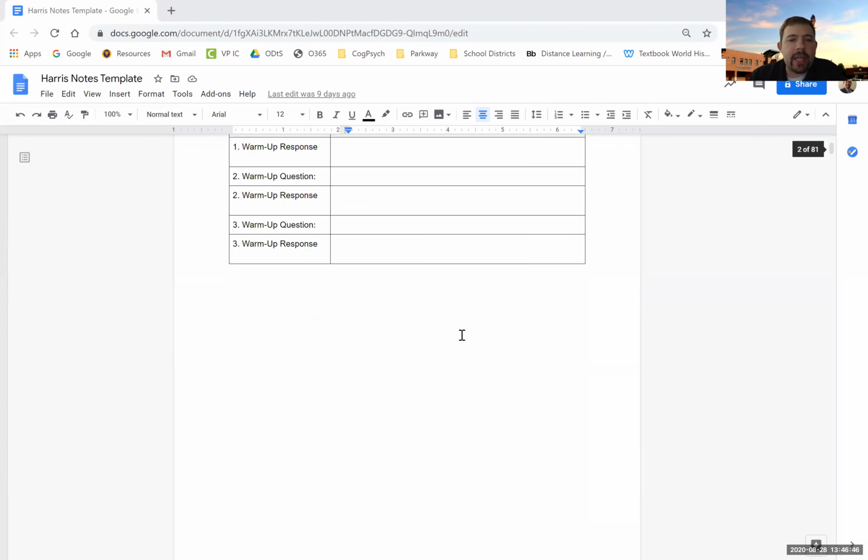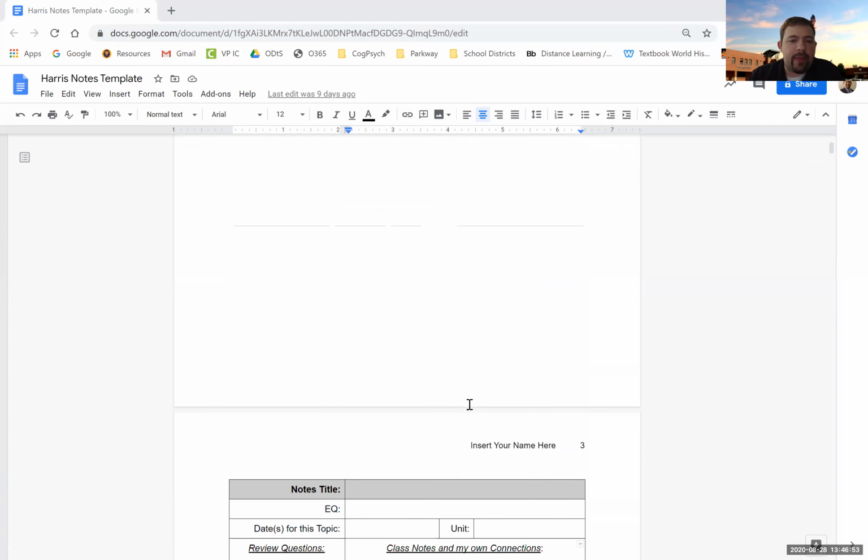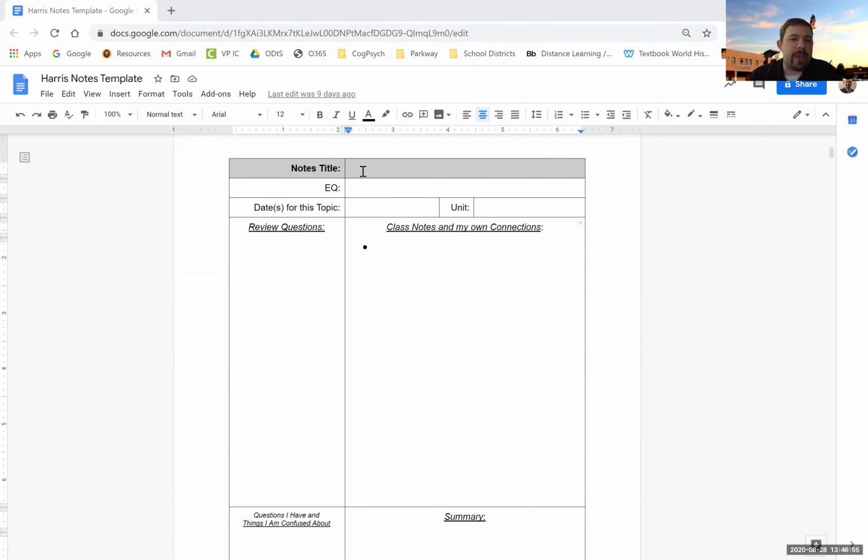And then as you scroll past page 1, we see the warm-ups are already there. And so you'll fill in your warm-ups for the day. And then you get down and there's a space to type my notes title, an essential question that we'll talk about as we get going. What are the dates of these notes and what unit are we talking about? And so once again, the notes are there. You're typing in the notes as we're going through and watching the video or listening in class. You have your space for review questions right next to it. And then you have the questions you're confused about and the summary at the end.